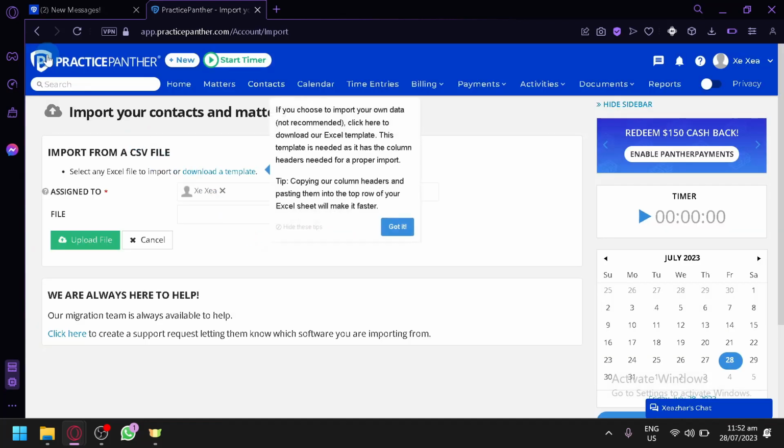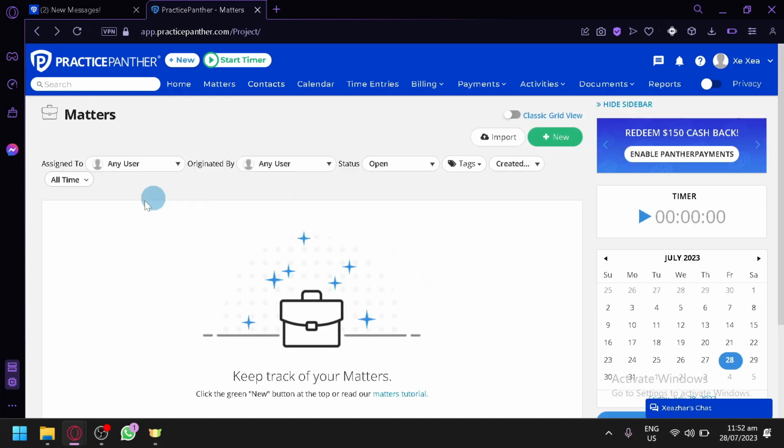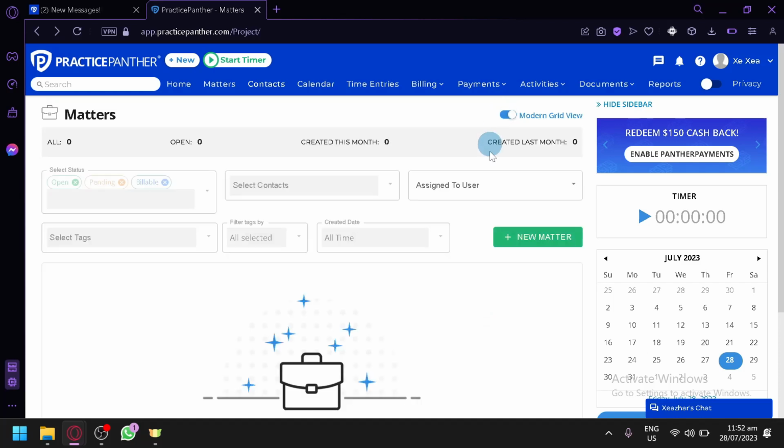So we're going to continue for now, and we're going to go back. And over here, there we go. This is where you're going to see your matters in this section, by the way. You can also enable classic grid view, which would allow you to have a more modern filtering or a more modern view to your different matters, as you can see here.